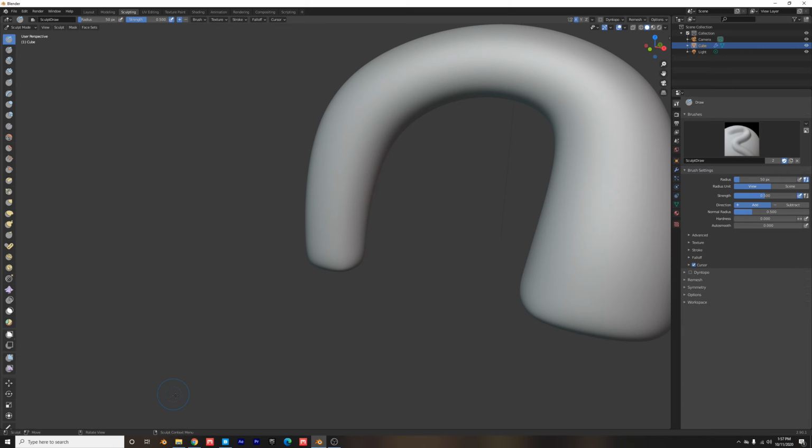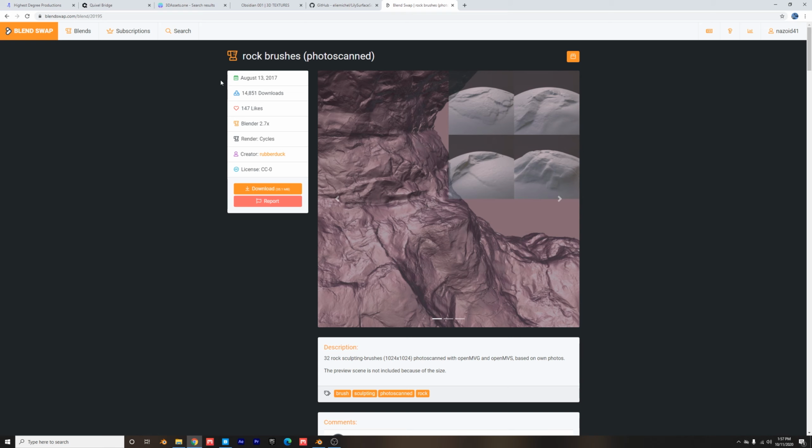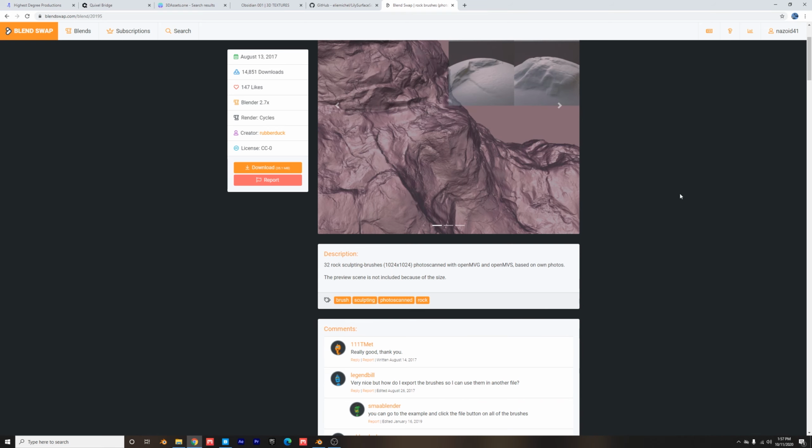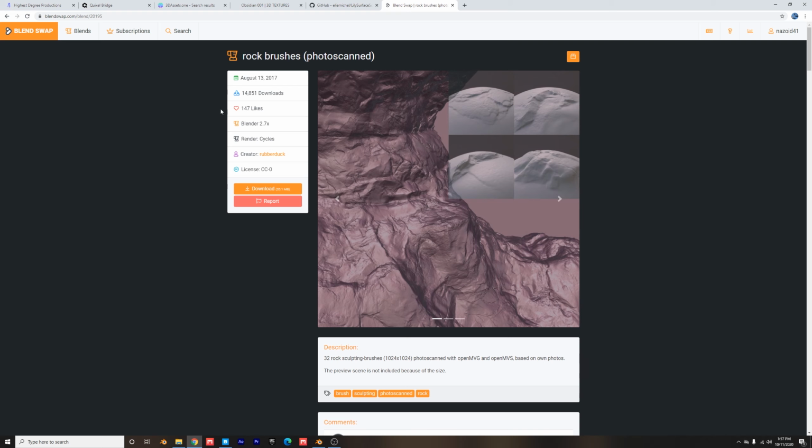So I'm going to use the same method from my previous tutorial where we go to Blend Swap and use this Rock Brushes Photo Scanned brush pack. Now, if you don't have this already, you can go ahead and create a free Blend Swap account and just search Rock Brush. And we're looking for the Rock Brushes Photo Scan pack, which was created by user Rubber Duck. And once again, we'll make sure to give a big shout out for the hard work involved in creating this.